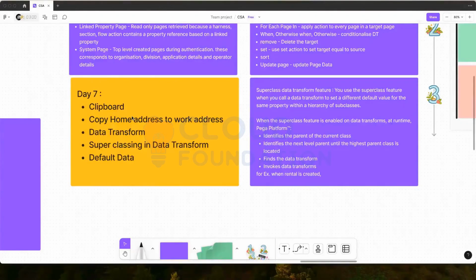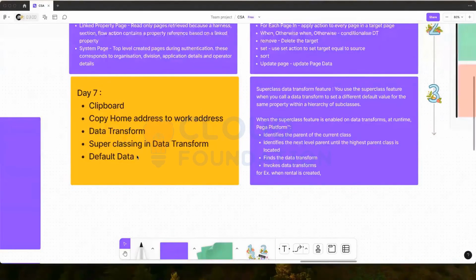If you remember, in the insurance screen, we have added 2 types of address fields, like normally you see in the applications or in the mobile apps. Then we will see one more topic. Basically, it is a rule that is a data transform. What it is, how to use it. After that, there is a superclassing feature in data transform that we will also see. And how to set a default data.